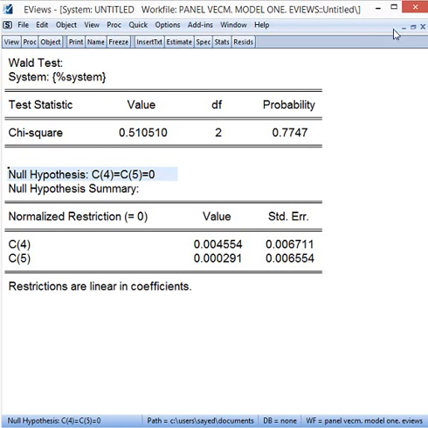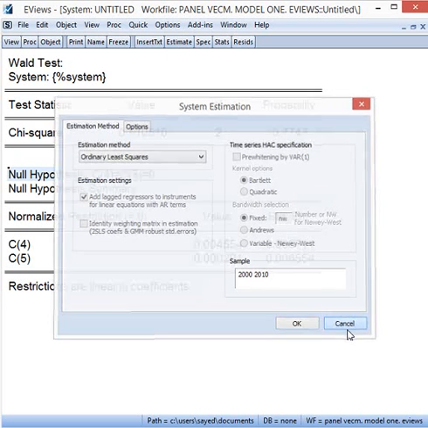Okay, so what is the summary of this model? For this model, when export is the dependent variable, then there is no short run or long run causality running from GDP to export. Okay, so this one is done. Then we can estimate the model again.